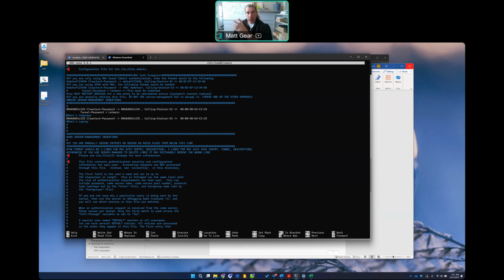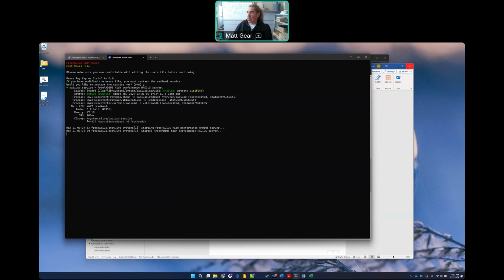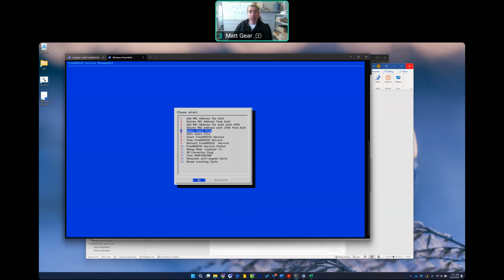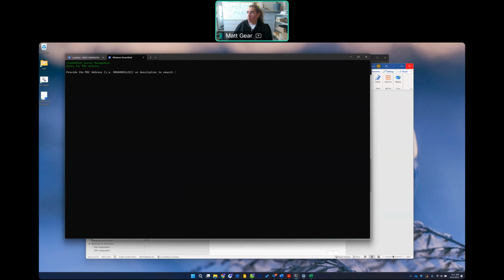Now, if you are going to use MAC authorization, as your user list grows, you then have the option for the server management to actually query the users file. So you could look for a particular MAC address, description, anything within that. This is really just a grep where we're bringing in particular lines above and beyond the entry query so that you can see what those entries are.